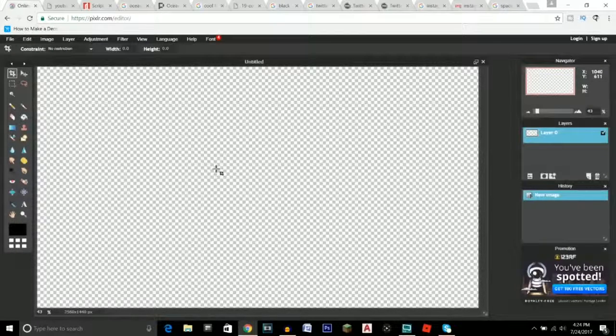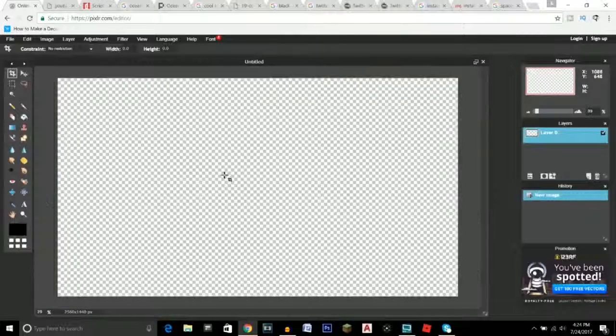Just as a helpful tip, just to start out, to zoom in and zoom out on this program, click and hold the Alt button and then scroll in and out on your mouse to zoom in and zoom out, and that'll be a helpful tip for later on in this tutorial.